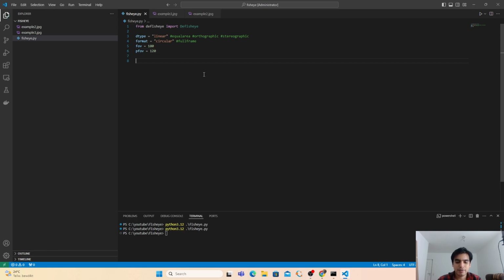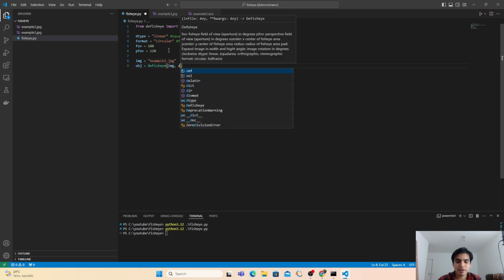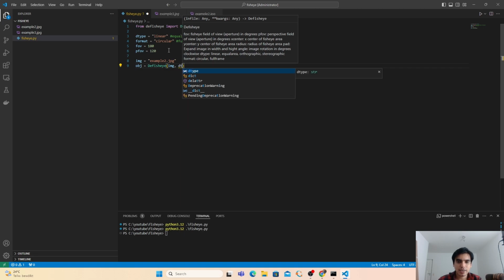And next we have to create the object of the class dfisheye, and in this we have to pass some parameters. The first parameter is our input image, and here you have to create one more variable image, and here you have to give the path of your input image. My image is in the same directory, so I just have to give the name of my image, which is example2.jpg.